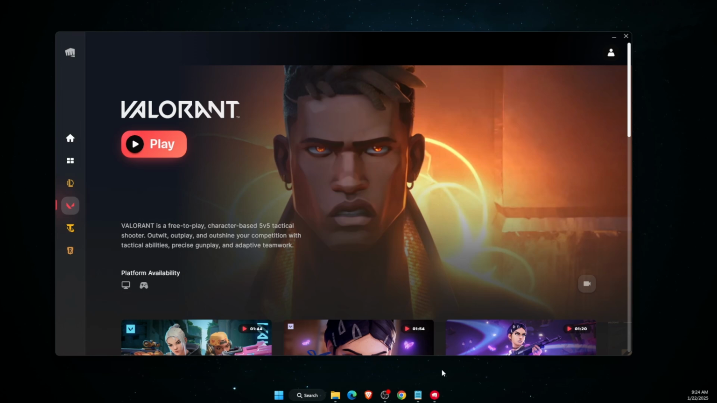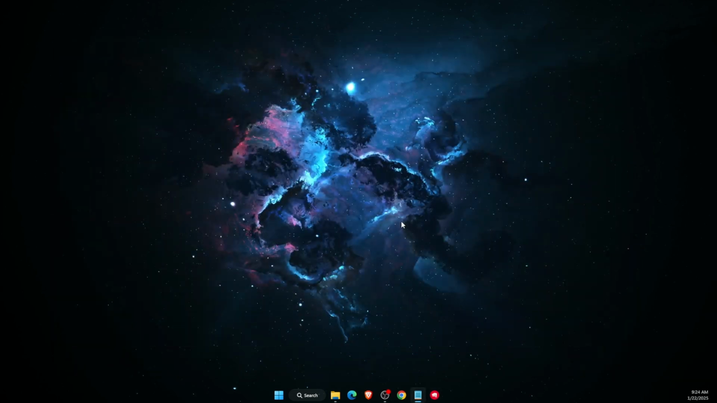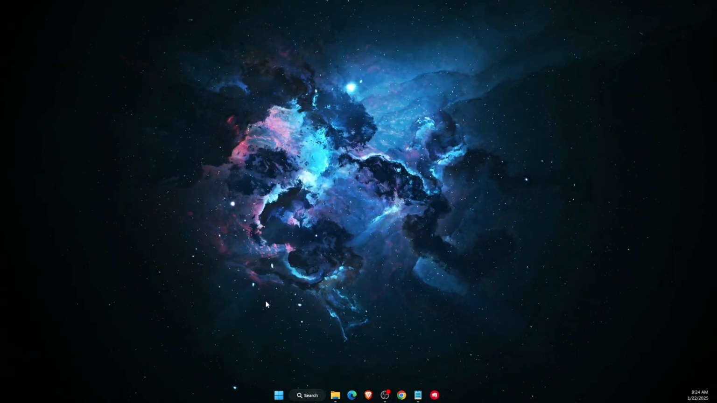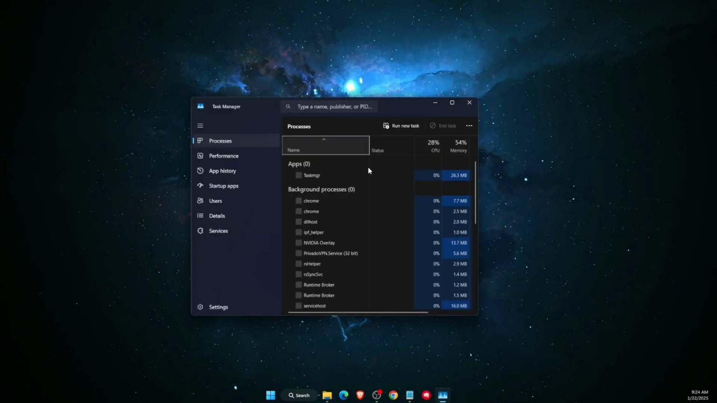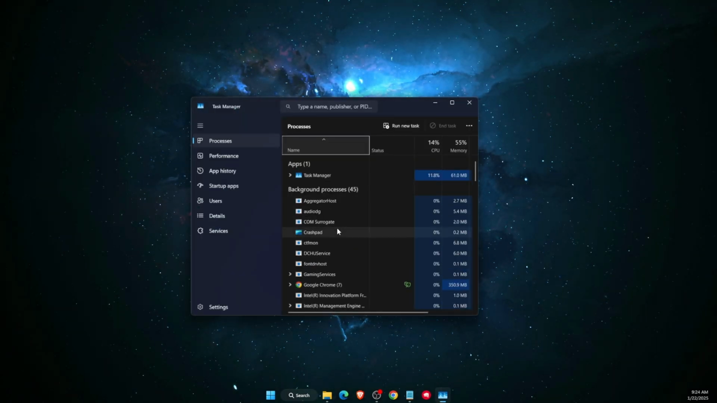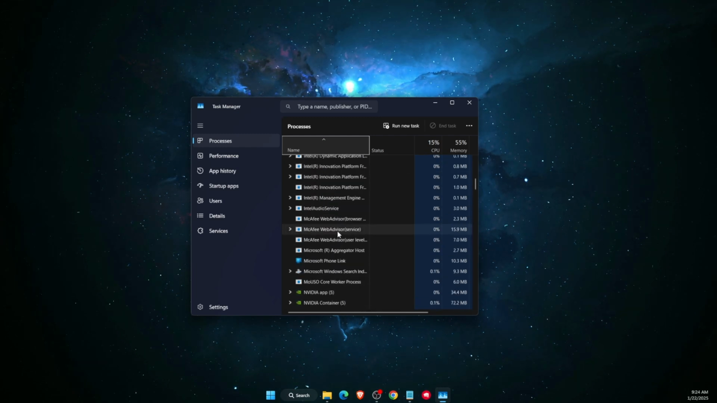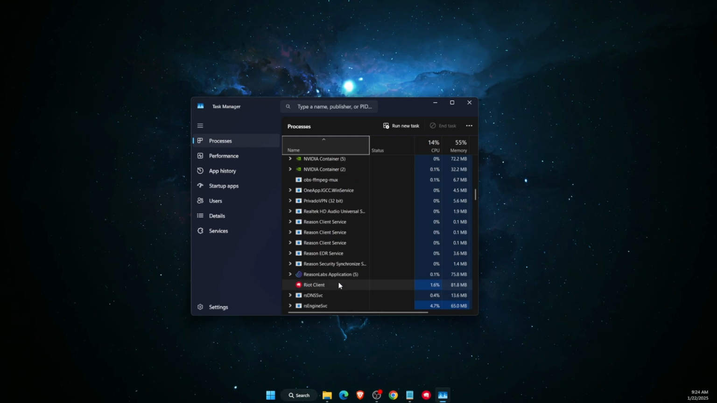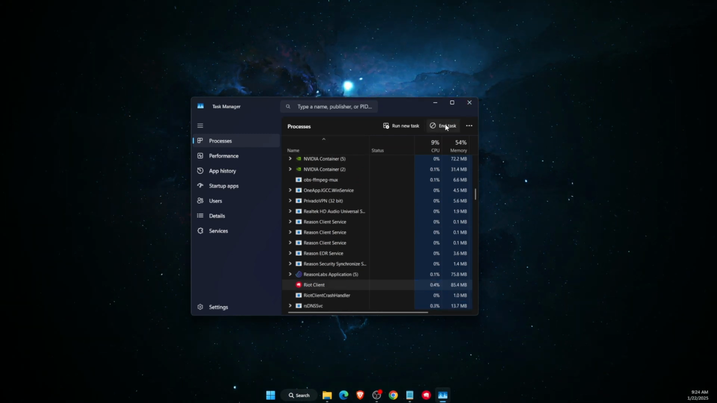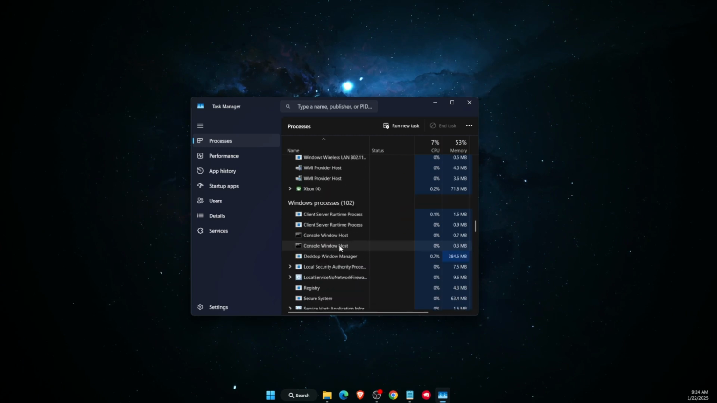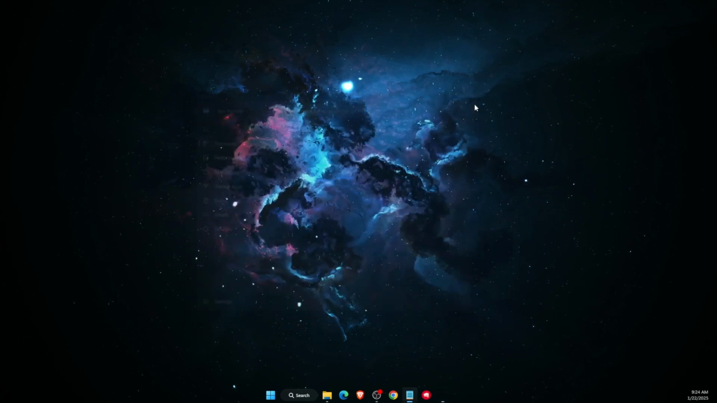So first things first, you want to completely close your Riot launcher, just like so. And then you want to go to your task manager. You can right click on your Windows key here and click Task Manager. Once it opens up, you want to go ahead and find Riot client and completely close this task basically. Also, you can search for some other, but that's pretty much it.